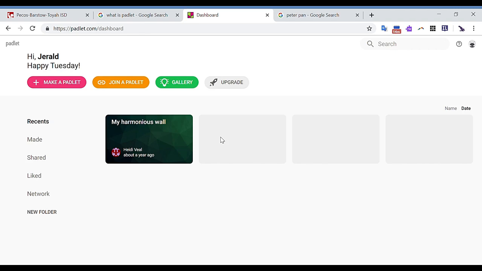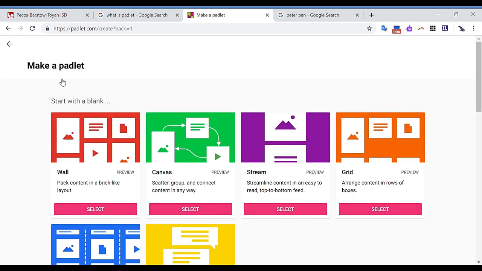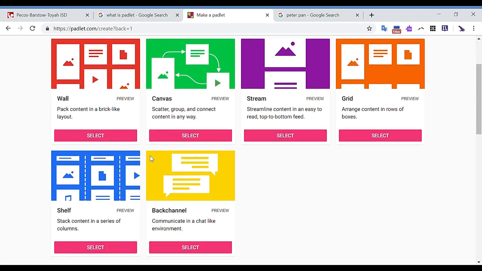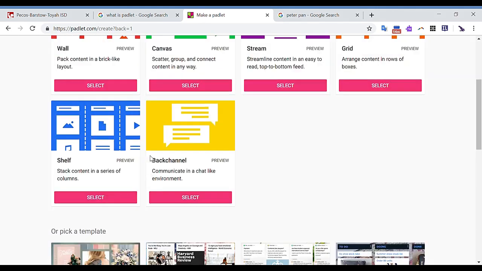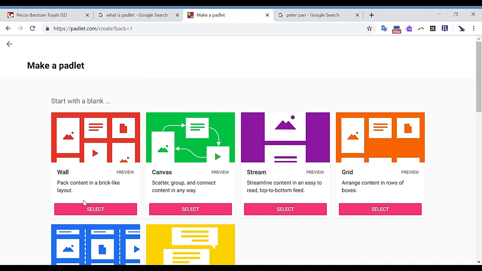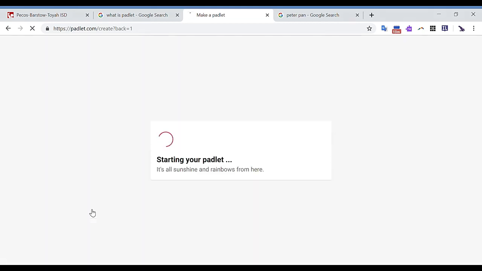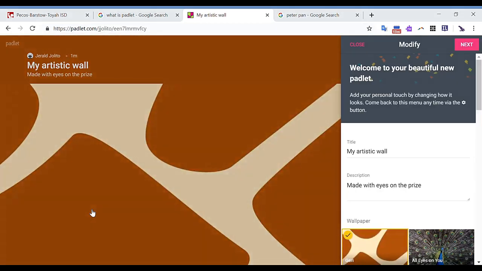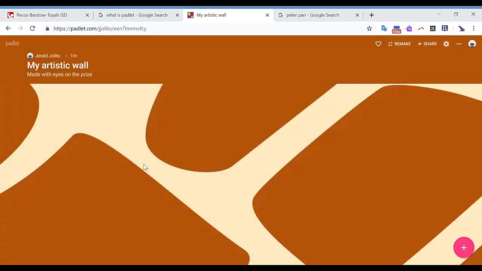So first thing that we need to do is create a Padlet. Once you click on make a Padlet, it's going to take you to these different templates that you can choose from. I'm just going to choose the wall layout. I'm going to close this for a second. We're going to go back to that in a sec. But this is what the wall looks like.